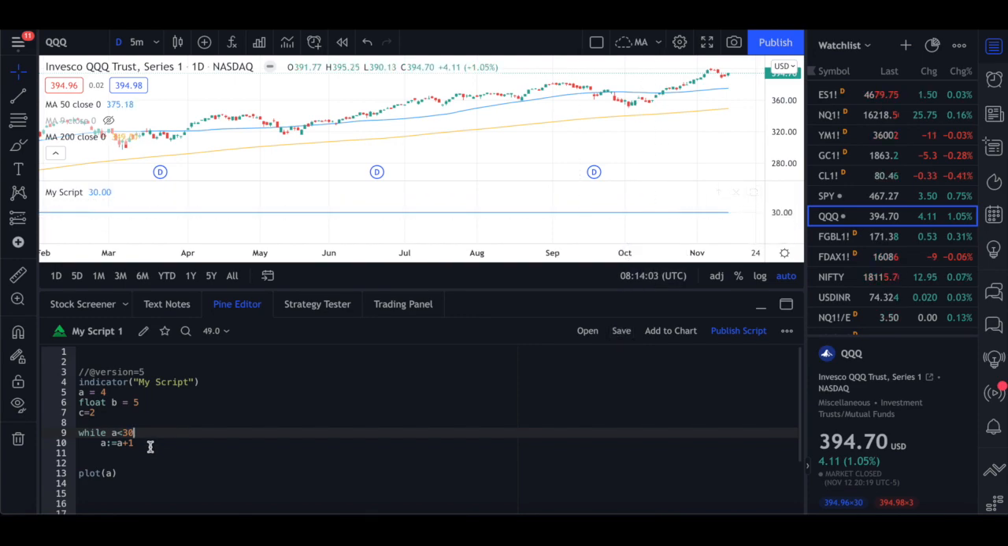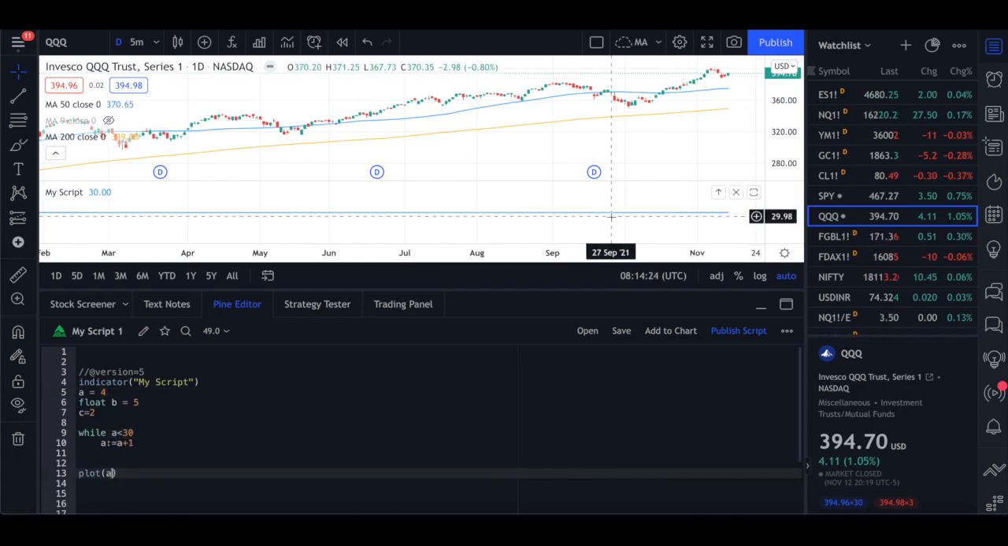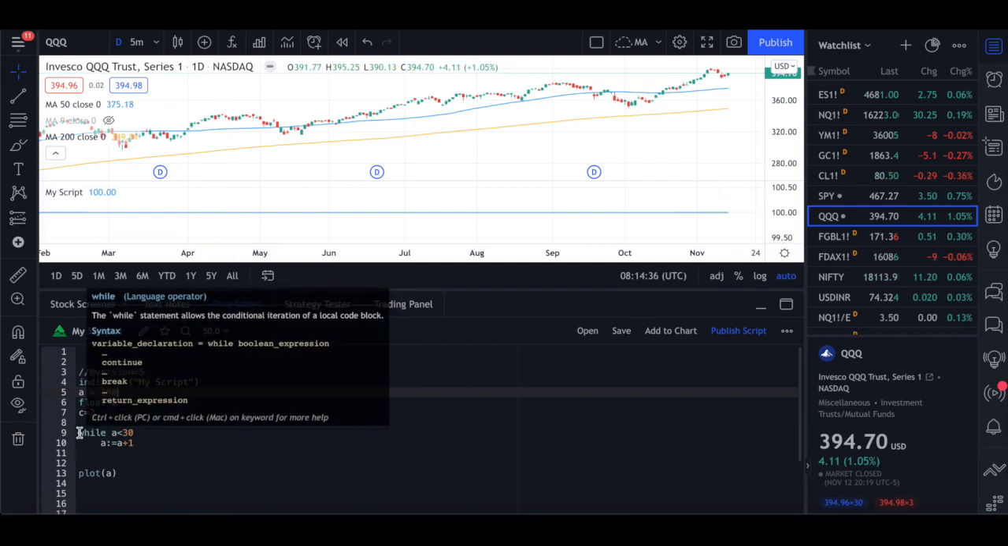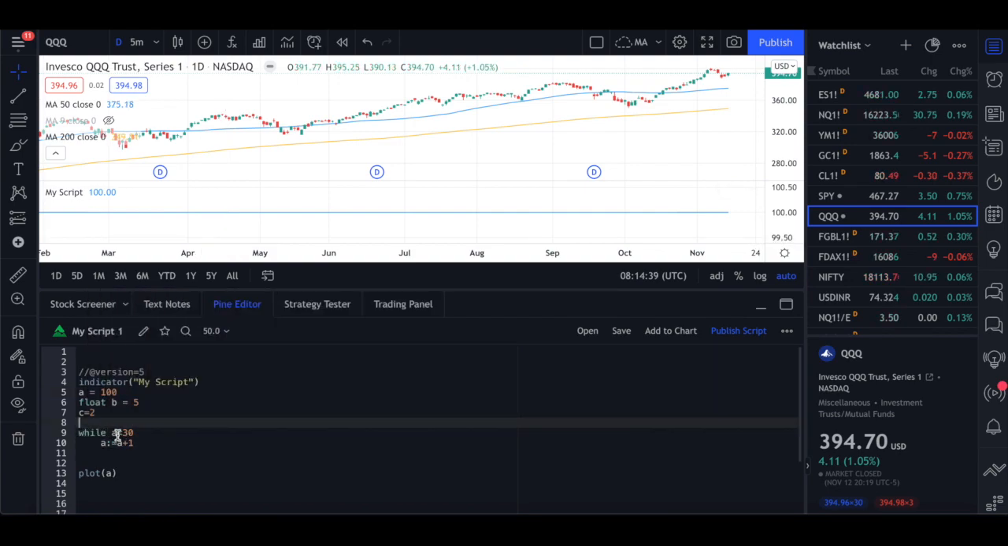What happens here is a is now 4. So 4 is less than 30. Every single time this loop goes by, 30 times, a becomes first 5 and then 6 and then 7, it waits till it becomes 30 and then plots a. That's why you get 30 here. What if I choose a equals 100? What I get is 100 because a never entered this loop. This loop has a condition, a is less than 30, but a is actually 100 here. So it skipped this loop and went straight to plot a.